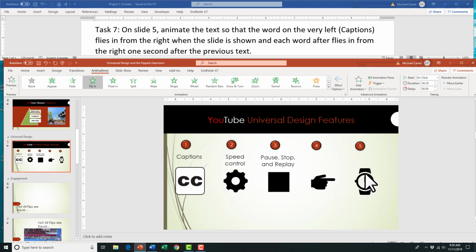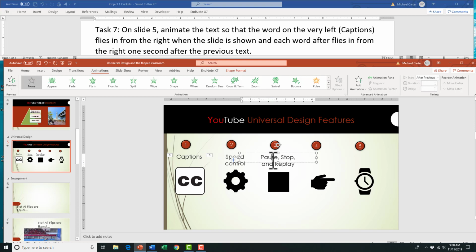So it's going to fly in from the right just like the first one, except this one's going to come after the previous one, not with it. And we're going to change the duration to 1 second. So it's going to come 1 second. It actually means the next one's going to come 1 second after that. And we do the exact same thing with this third animation.